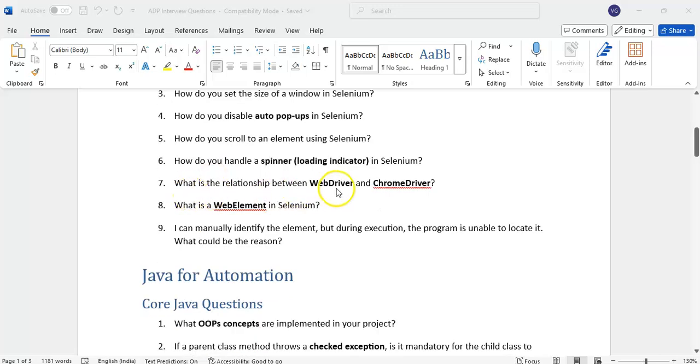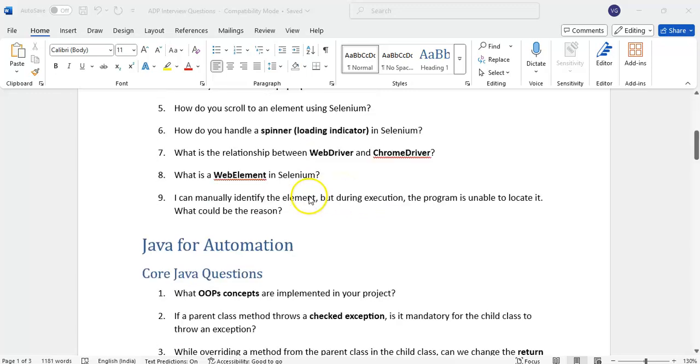What is the relationship between WebDriver and ChromeDriver? WebDriver is an interface. ChromeDriver is a child class of it. What is WebElement in Selenium? WebElement is an interface.